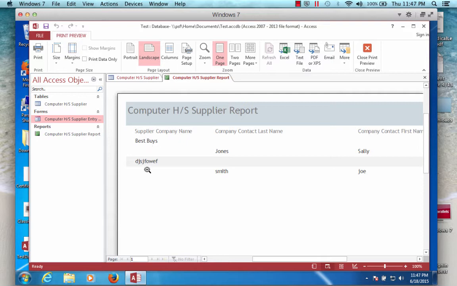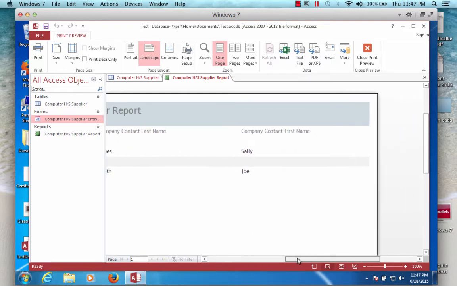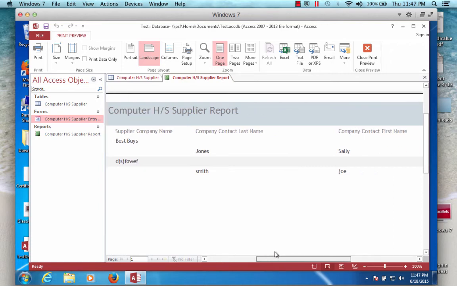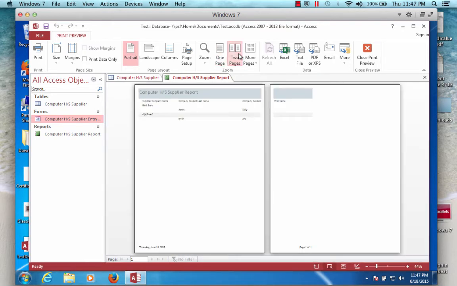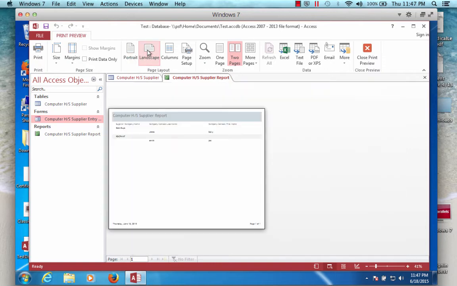There's Best Buys. And here's my other company. And I have Sally Jones and Joe Smith. And that is my report. And you can change the layout of it, landscape, portrait, from here as well. I'm only going to show one page, except once I put it to portrait, you'll see now that my information is on 2 pages. I changed it to landscape, it'll put it to 1.